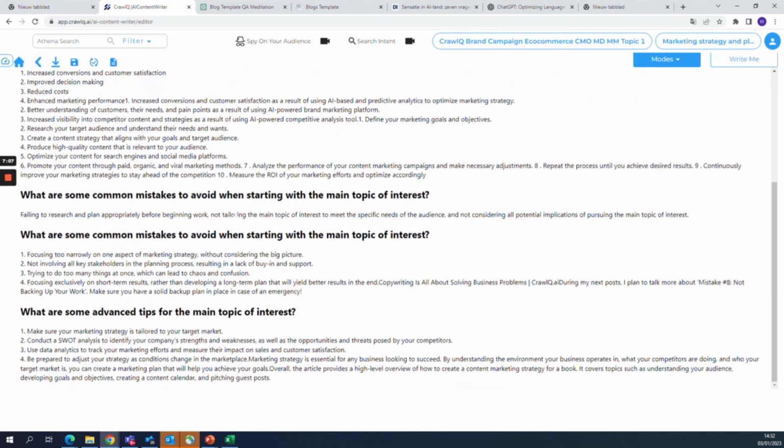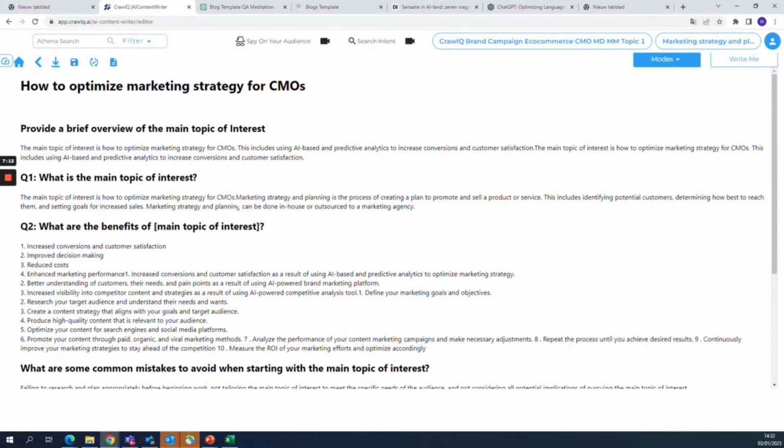Now you can see that we have created an output from this template. The main topic of interest is how to optimize marketing strategy for CMOs. This includes using AI-based and predictive analytics to increase conversions and customer satisfaction. Again, you can see how to optimize marketing strategy for CMOs.